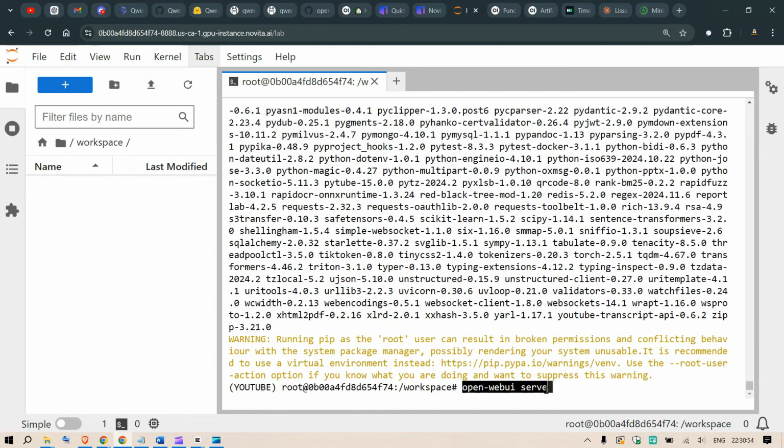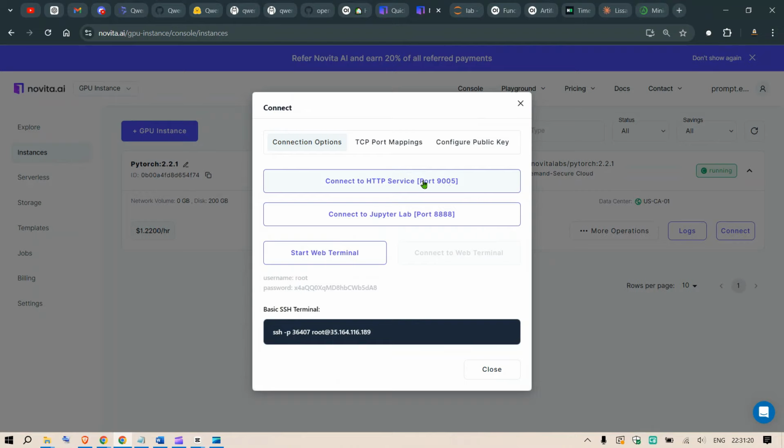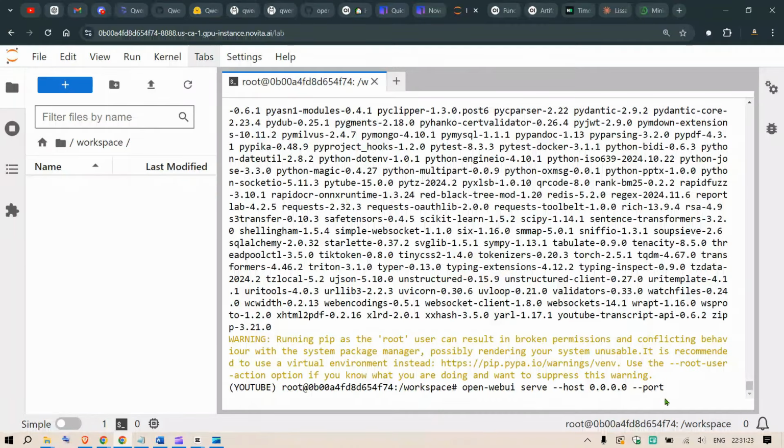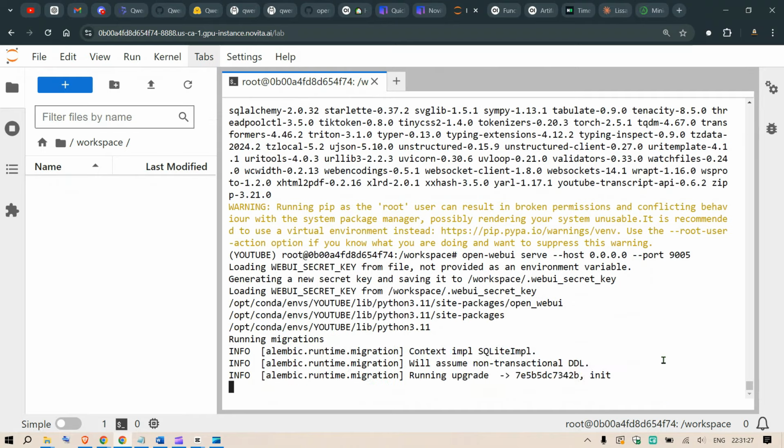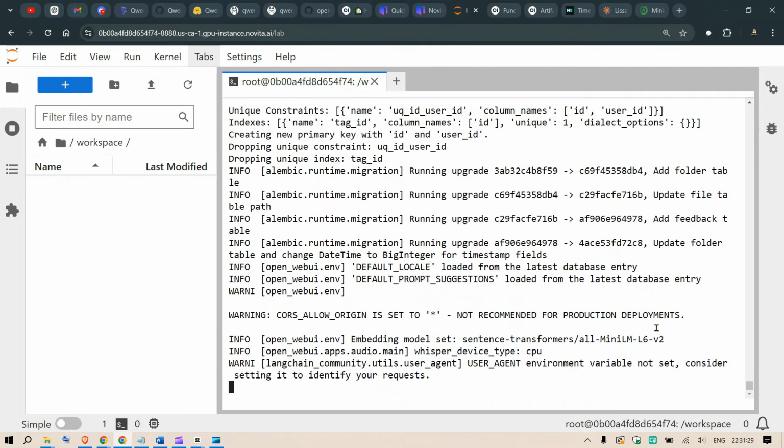Now if you do this, this is going to help you run this locally, but since we're using an instance of Cloud GPU, we need to add a few parameters here. So I need to add a host here, which will be 0.0.0.0, and a port here, --port 9005, which is the HTTP service port here. So I say 9005 and press enter. So this is going to serve the Open WebUI.